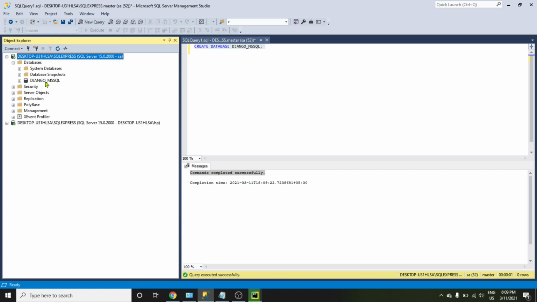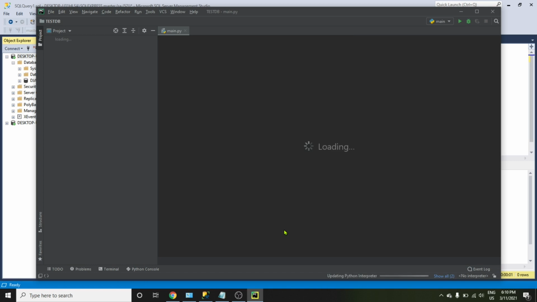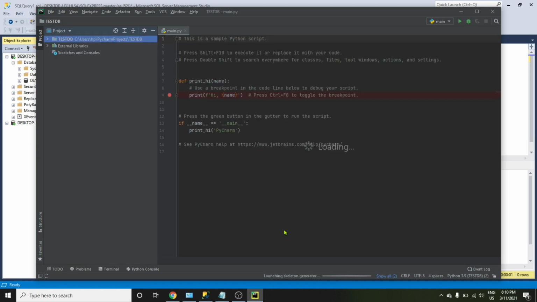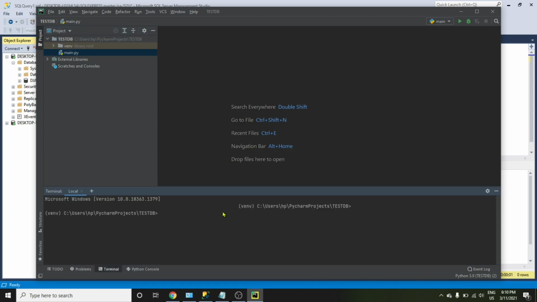Let's move back to PyCharm. Close this main.py file, we don't require that file. Open the terminal. Our virtual environment setup is ready.